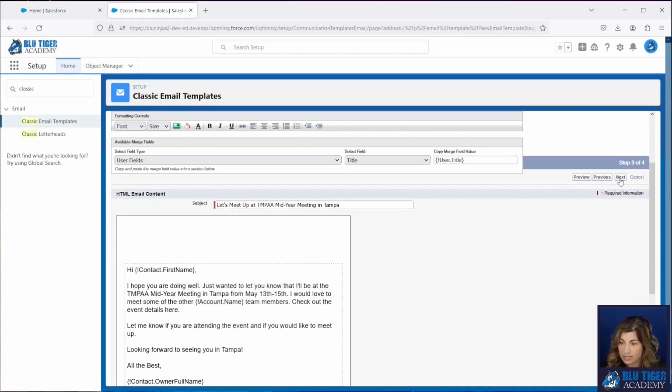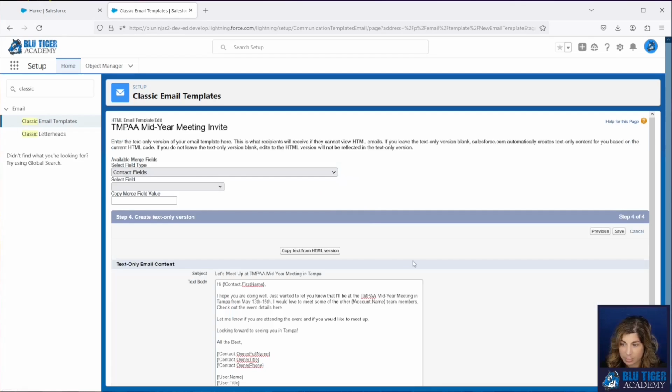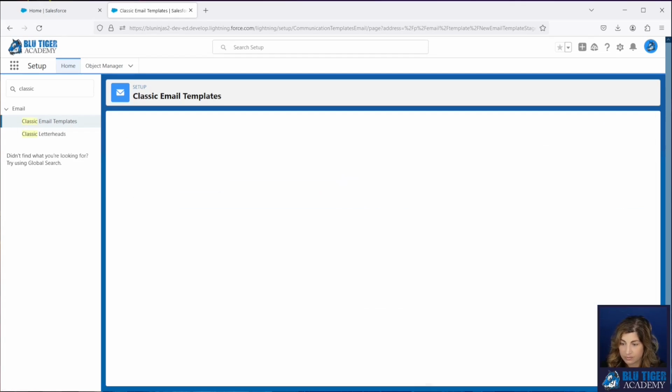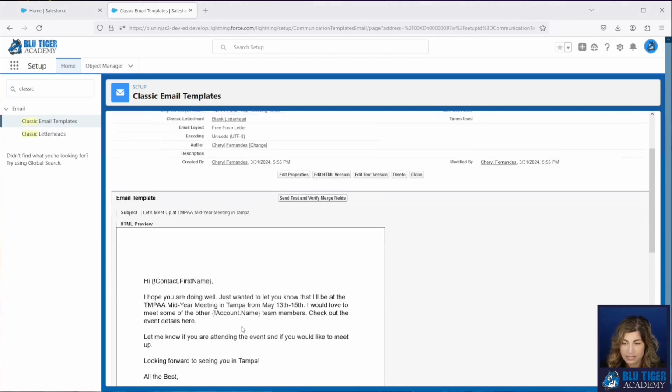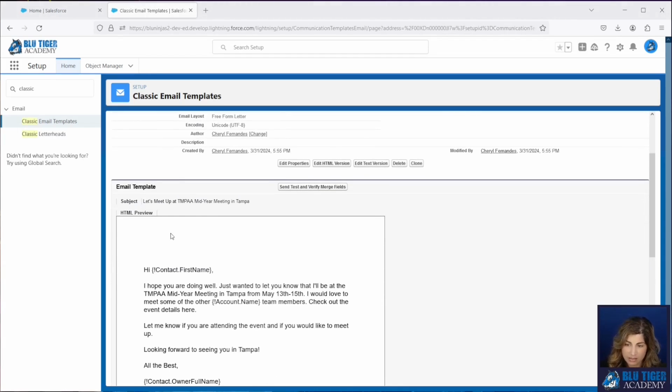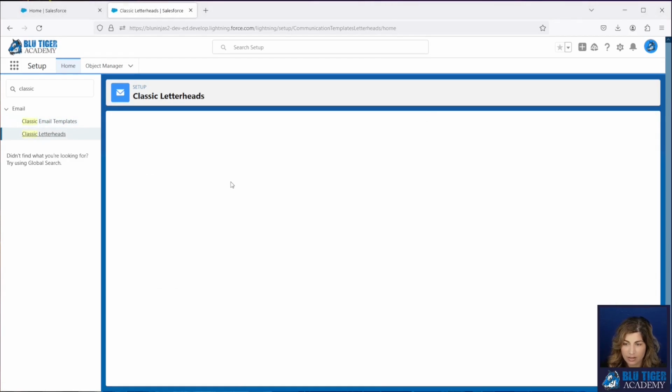Okay, I'm going to click next here. I'm going to copy the text from the HTML version and click save. Now we can see that we have a little bit of weirdness happening. It looks like our letterhead has a big gap here at the top and at the bottom. I'm going to go ahead and go to my letterhead and figure out what's going on here.